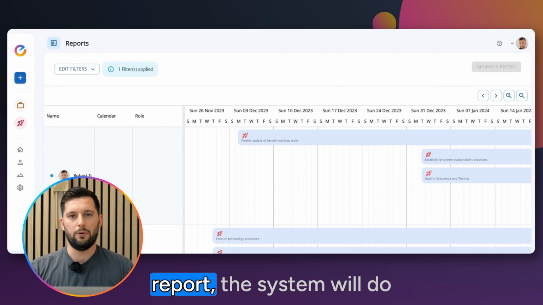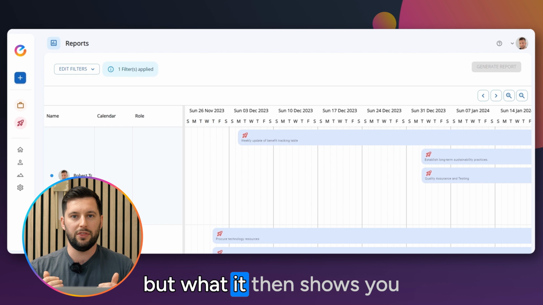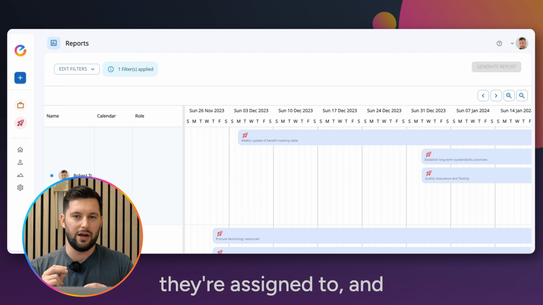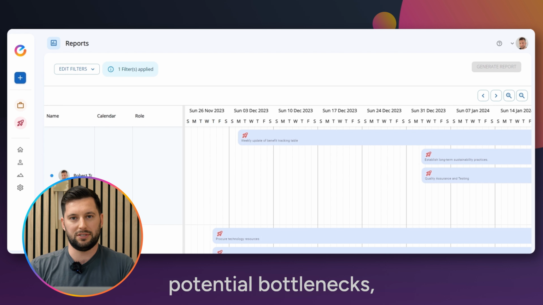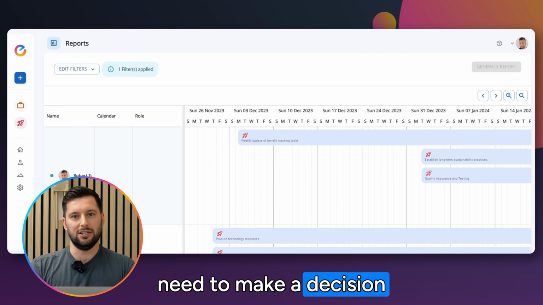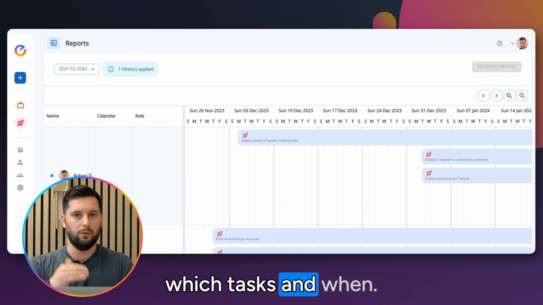Once you click generate report, the system will do a little momentary think, but what it then shows you are all of those specific resources, the tasks that they're assigned to, and where you've got some potential bottlenecks, where you, as the expert, need to make a decision on which resources need to be assigned to which tasks and when.